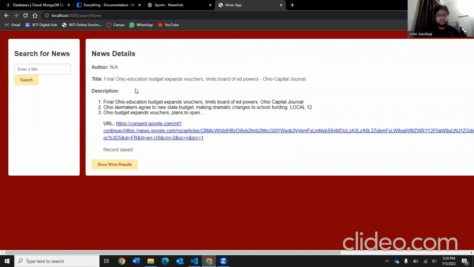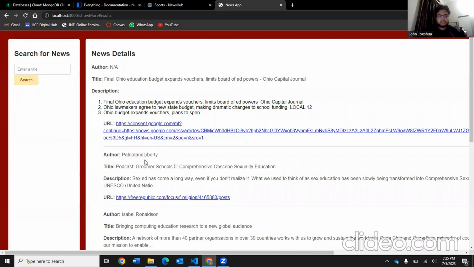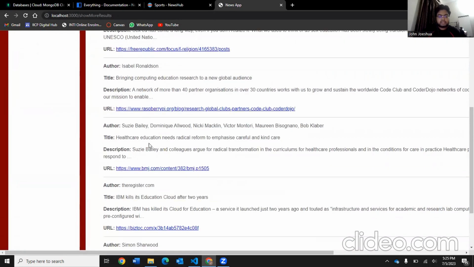We have a filter function for the search result. Any title that has education, it will filter accordingly. For example, it has the final Ohio education budget, and you can see the record is saved, saving directly into MongoDB. And if you want to show more results, it shows all related news articles about education.